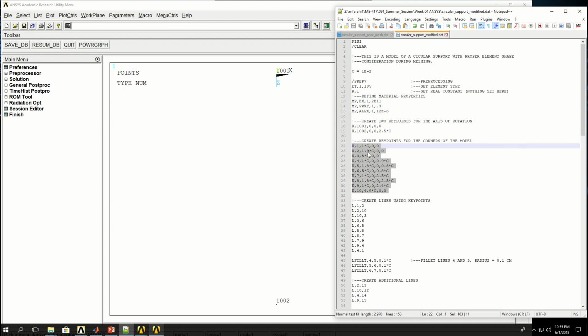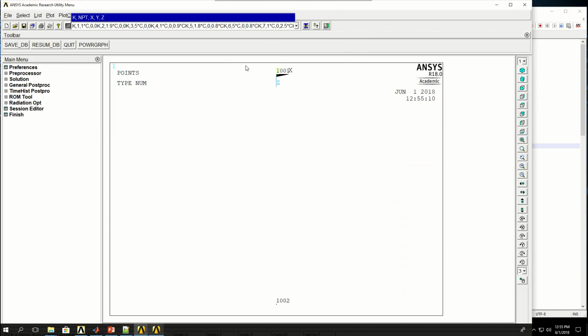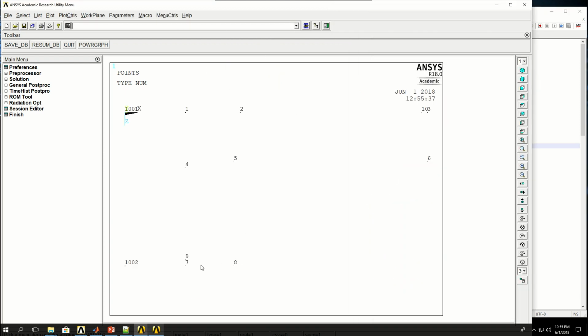And the locations, basically X, Y, and Z of each of these key points, are determined by the dimensions of my model, the circular support. So if I copy and paste them here, you can see that I have key point 10 and key point 9, additional key points that I've created for this model. Also, key point 5 is a little bit off from where it was in the previous model.